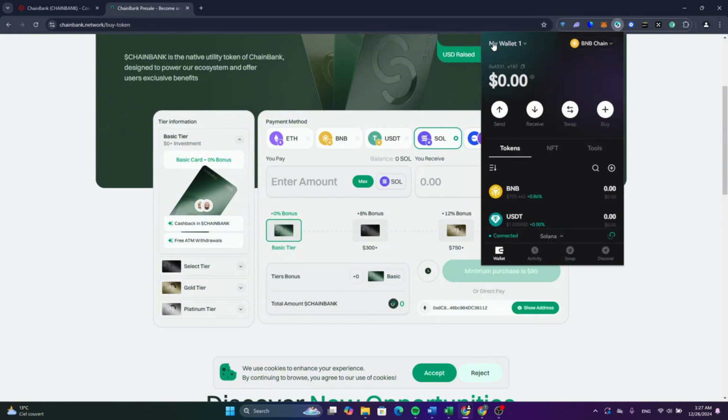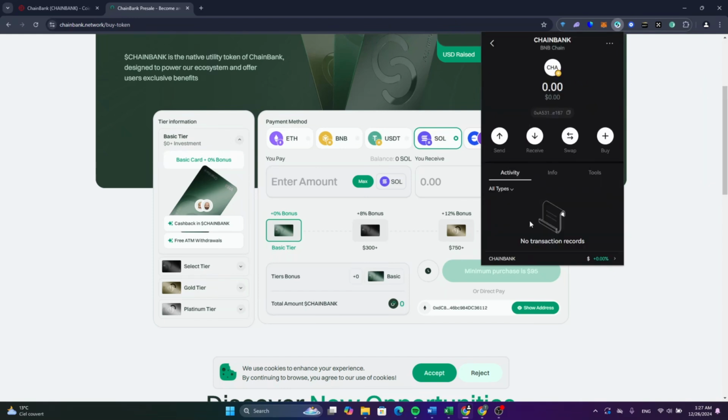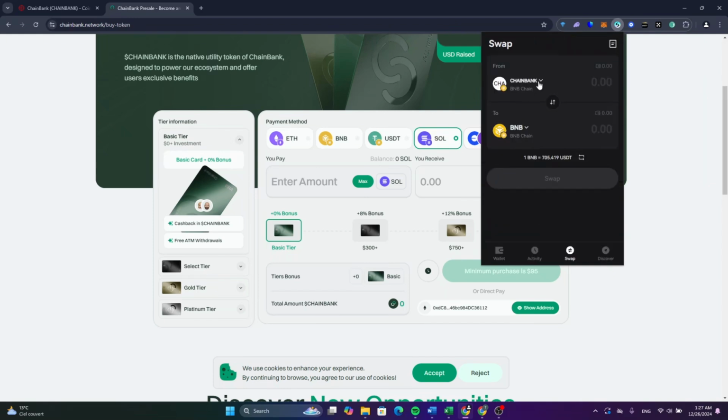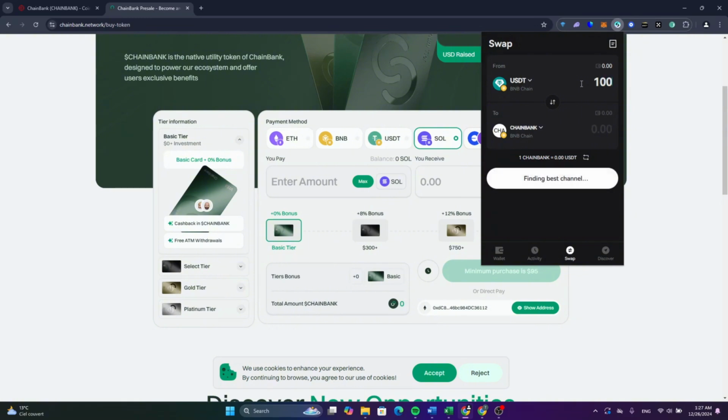After that, go back and make sure to fill your Bitget wallet with BNB or USDT. Now I will scroll down until I find my token, CHAINBANK, and I will click on swap. Now I will switch it, and from here, select the crypto that you want to buy with, for example, USDT.